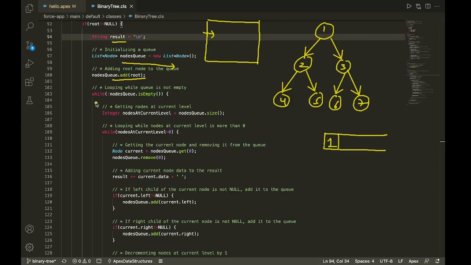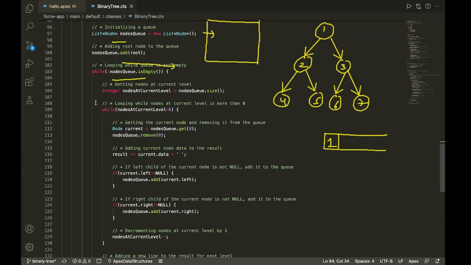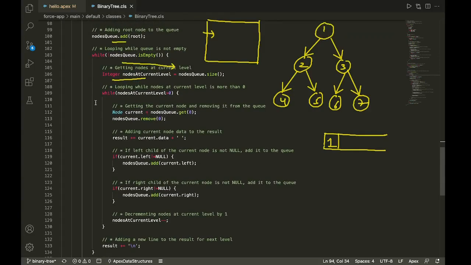After that, I'm going to execute some code while the queue is not empty. This whole code snippet will be executed up till here, while the queue is not empty. Each time, I'm going to first get the size of the queue. This size of the queue will specify how many elements are at the current level.